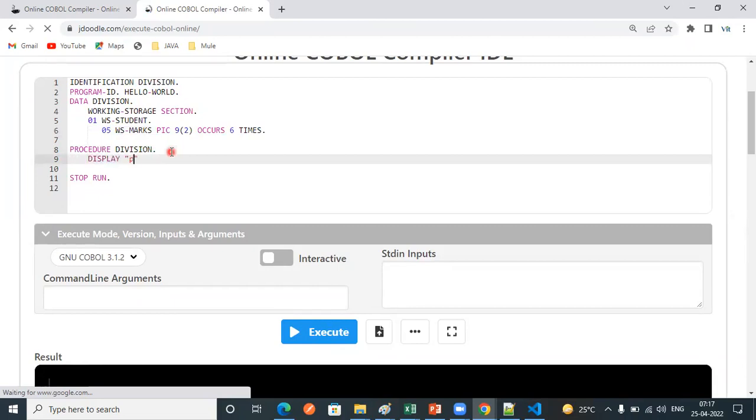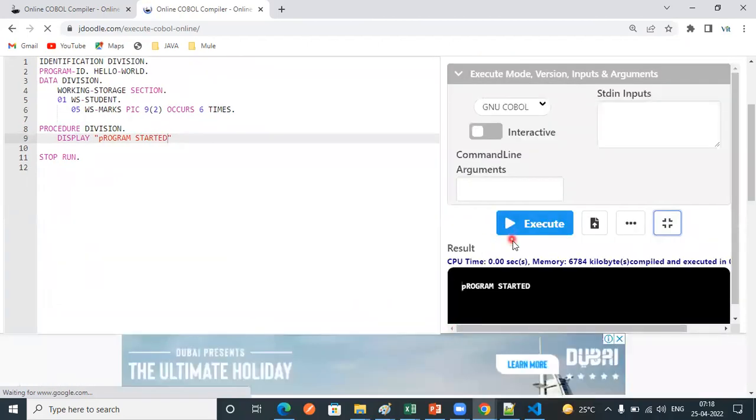Just keep on display whether the program is started or not. Okay, program is started. Now, in order to store the values, how are we going to store? Move. I want to store 50 in WS marks, first index. Just give 1.